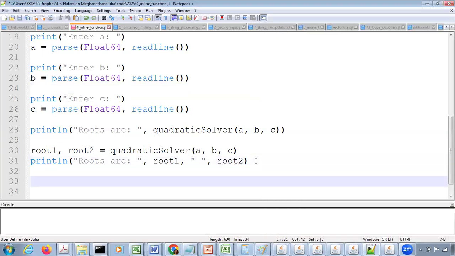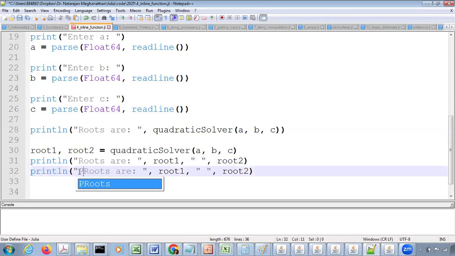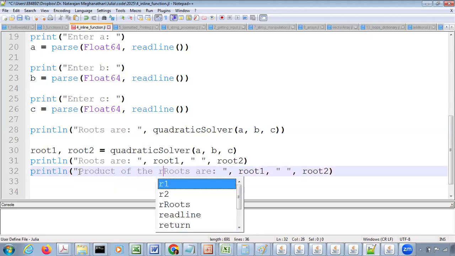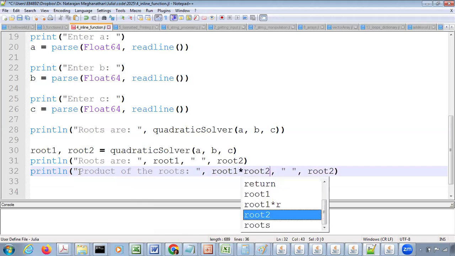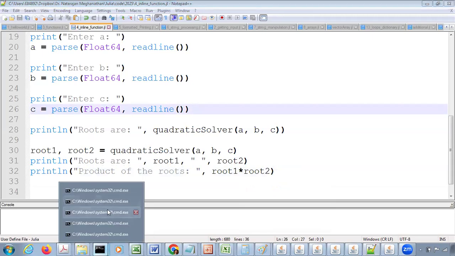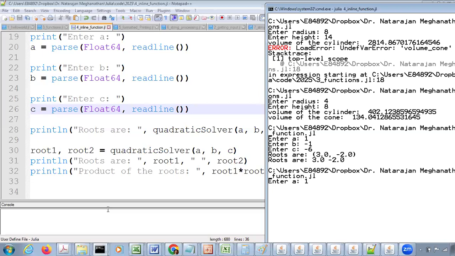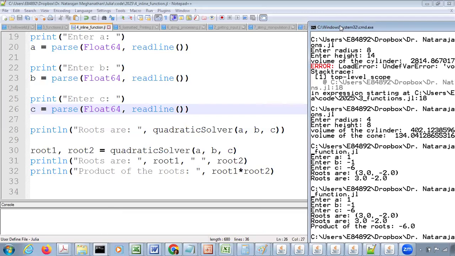So just for curiosity, if you want to process these two as individual variables, yes. So let's say the product of the roots. What is the product of the roots? So you can say root 1 times root 2 like this. And let's see whether it's multiplying them, because they are now two independent variables. So you should be able to multiply them. 1, -1, -6, -6, yes. So there are two different variables now, root 1 and root 2. So we could multiply them.